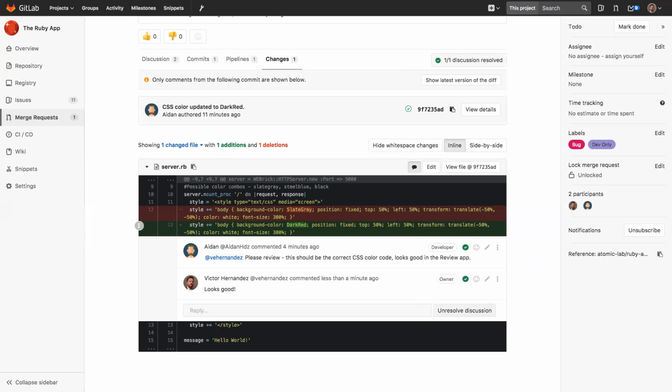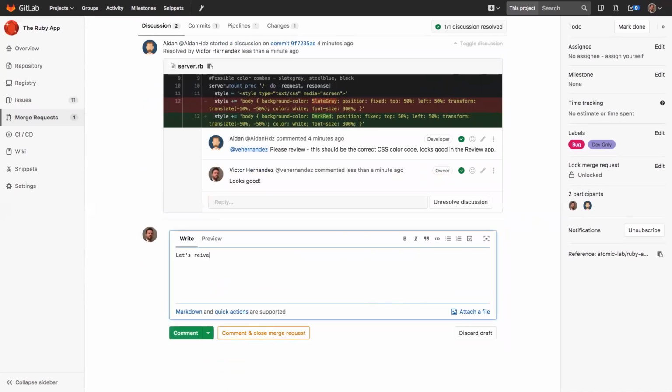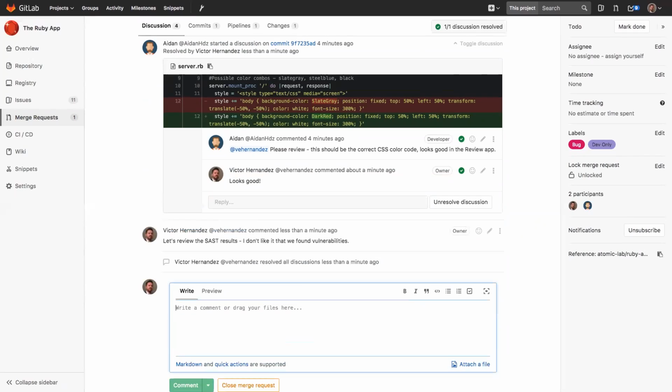I think this looks good to go on the code itself, but if I may make a comment to Aidan, let's review the SAS results. I don't like it that we found vulnerabilities. In this manner, we're going to keep going back and forth and make sure that within that single merge request, if there's anything else that we need to address, if there's additional code that needs to be reviewed or committed, that we also address that, and that we also have that full understanding and sign off before we move forward.